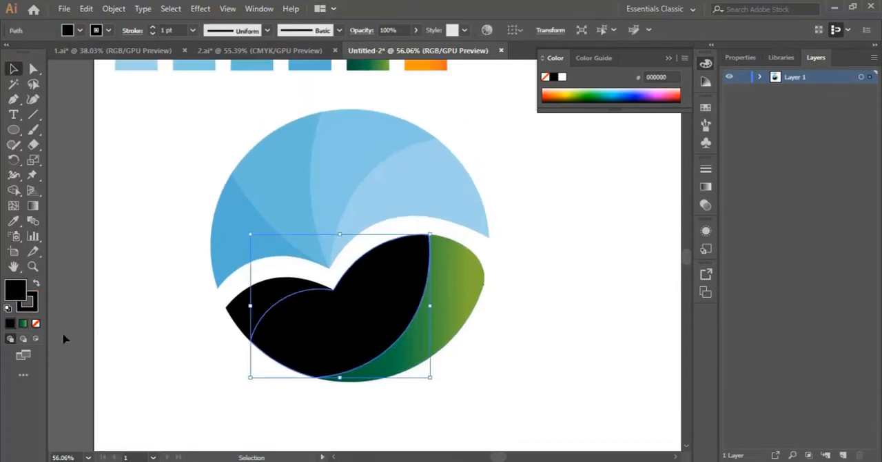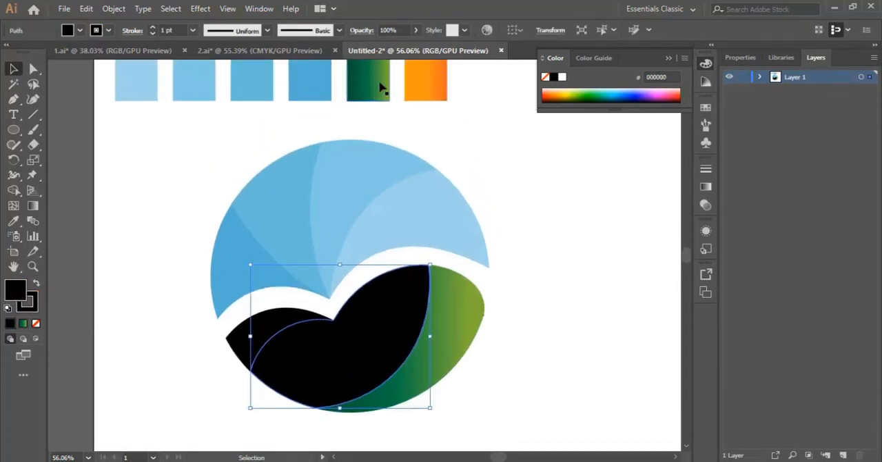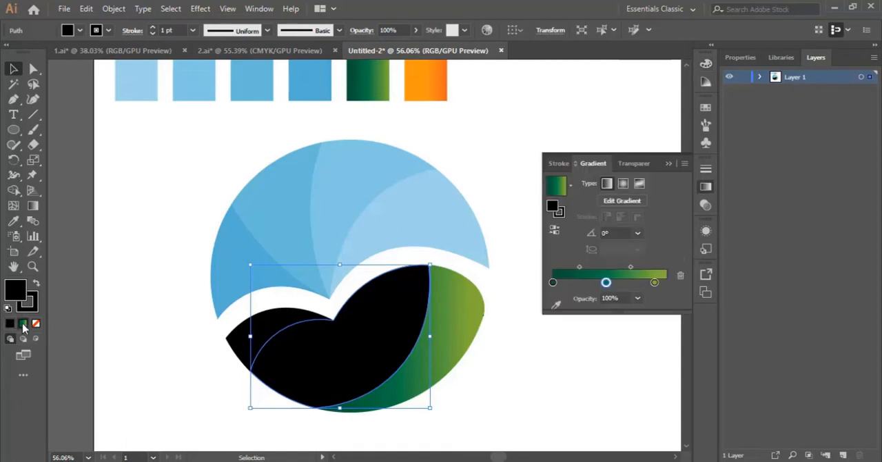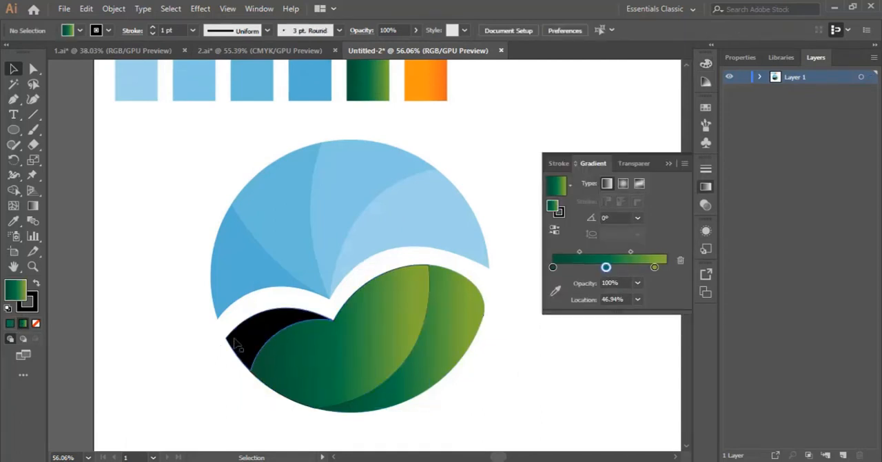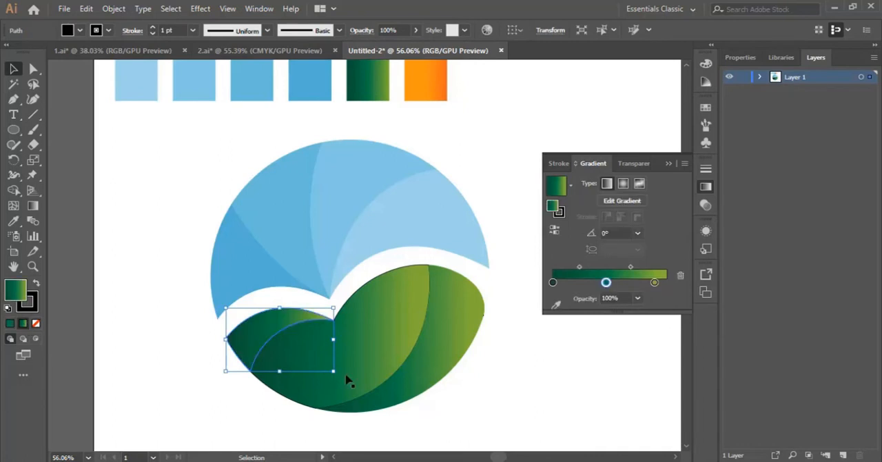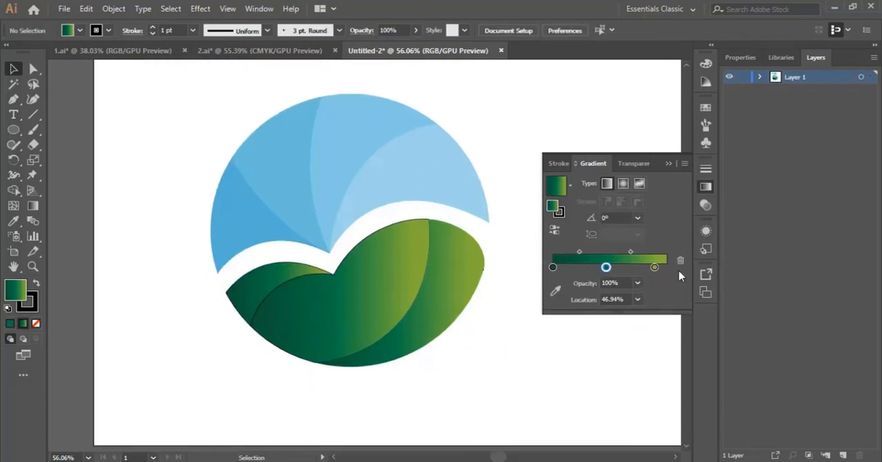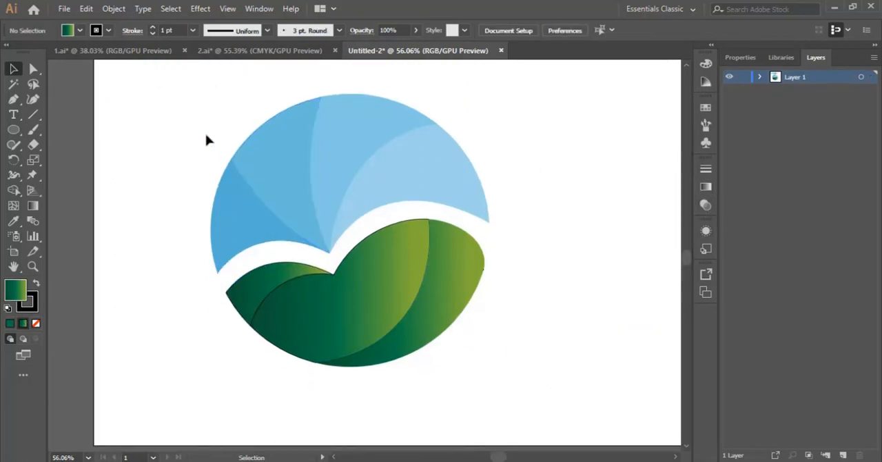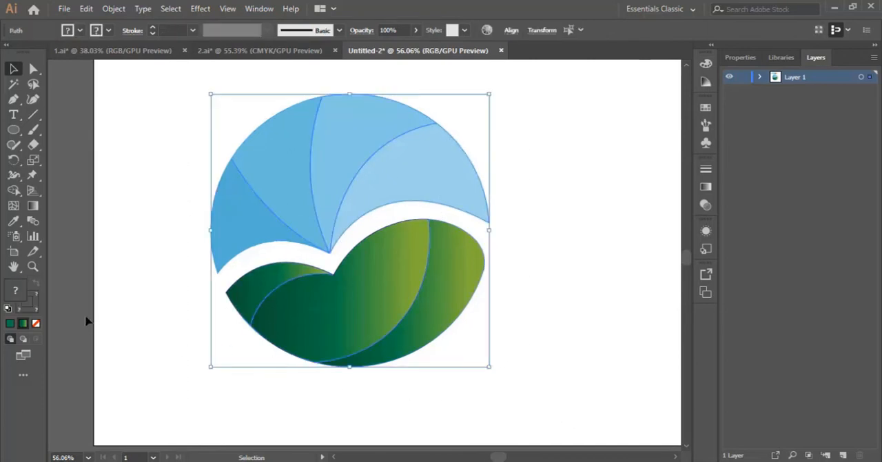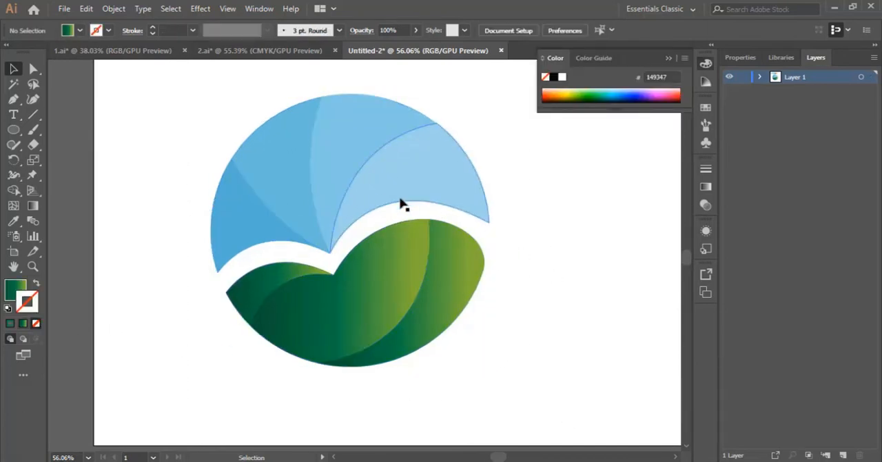Now we select the second part and we select this color like this, then the last part and we make it like this. Now we select the whole shape like this, then we remove the stroke like this. As you see, the shape is stroke free.